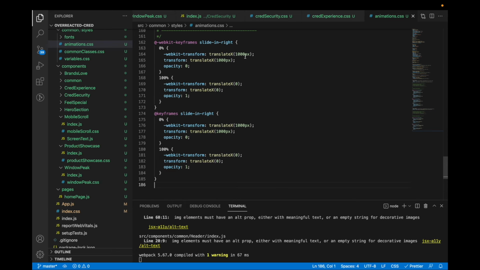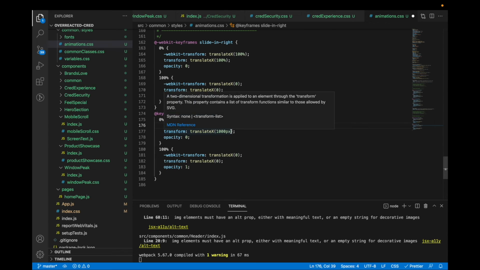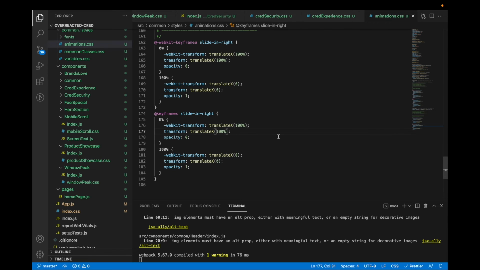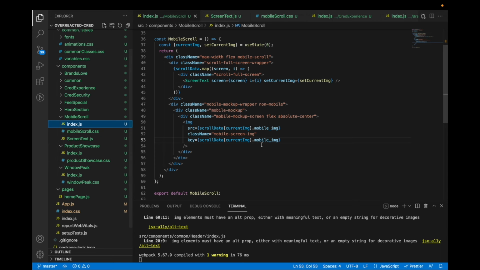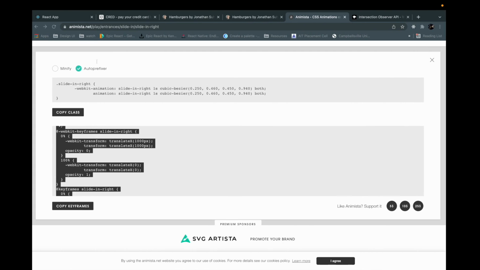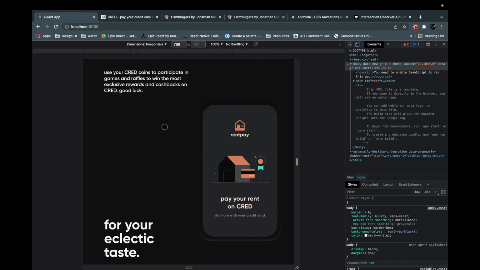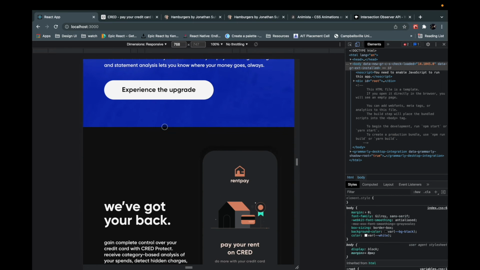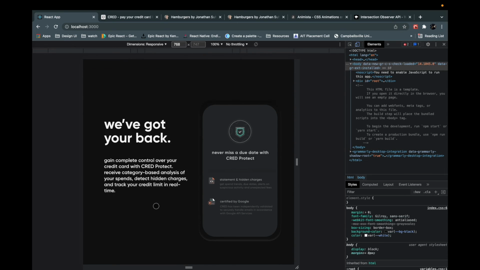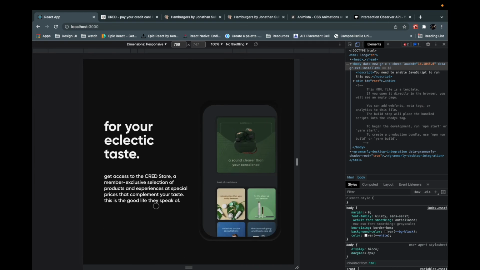Now I have to change a little bit. This 1000 pixel is a lot, it's an arbitrary value. I'll change it to 100% so that it slides in from 100% X. I'll change this as well, 100%. So yep, now I just have to add this particular class to our mobile scroll image here, and this is it, and we are done. Now if you see here, okay, yep, now the images are changing as we want.